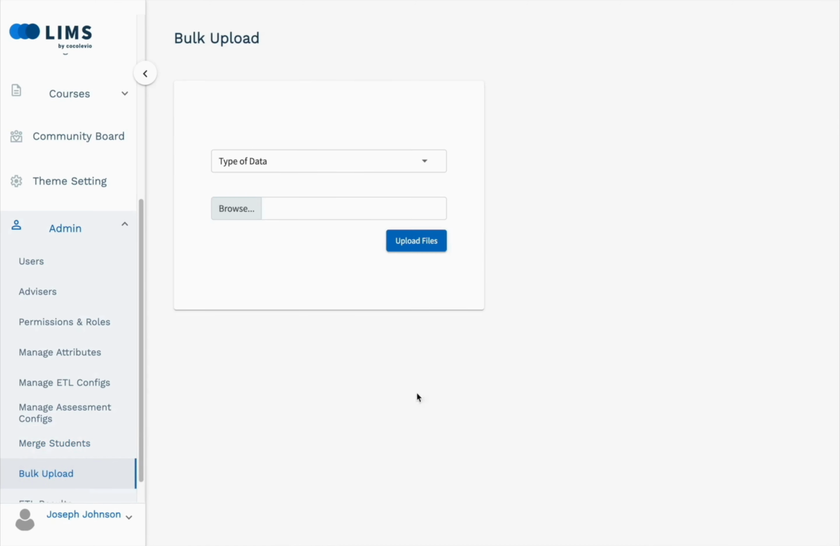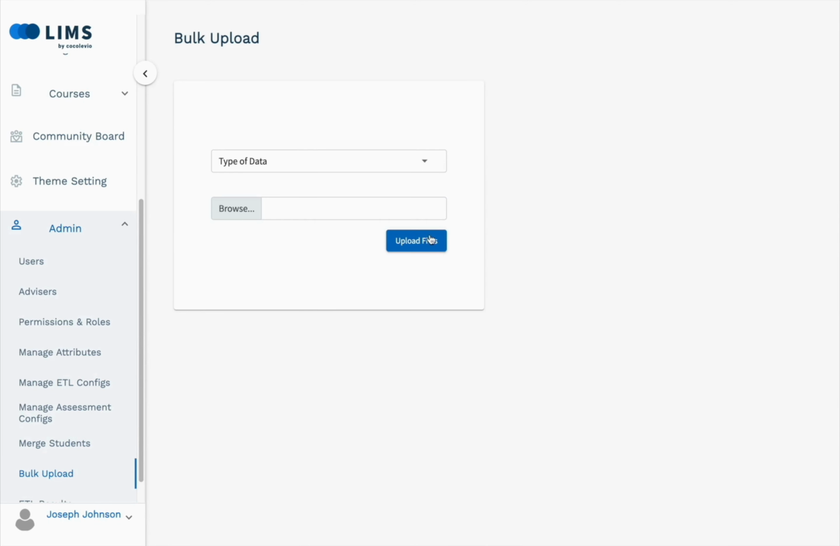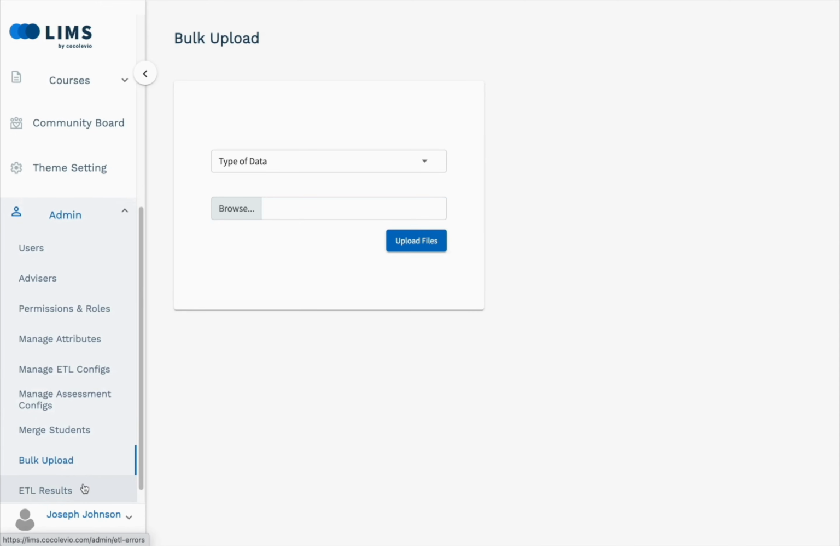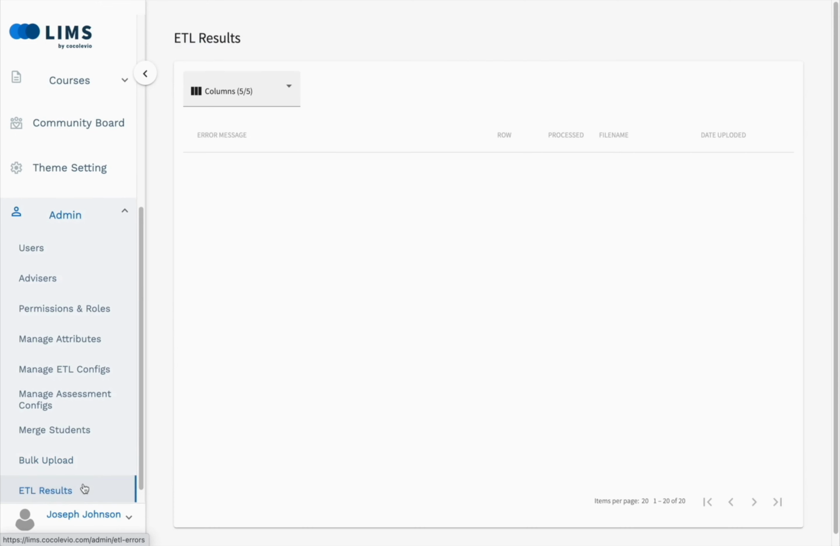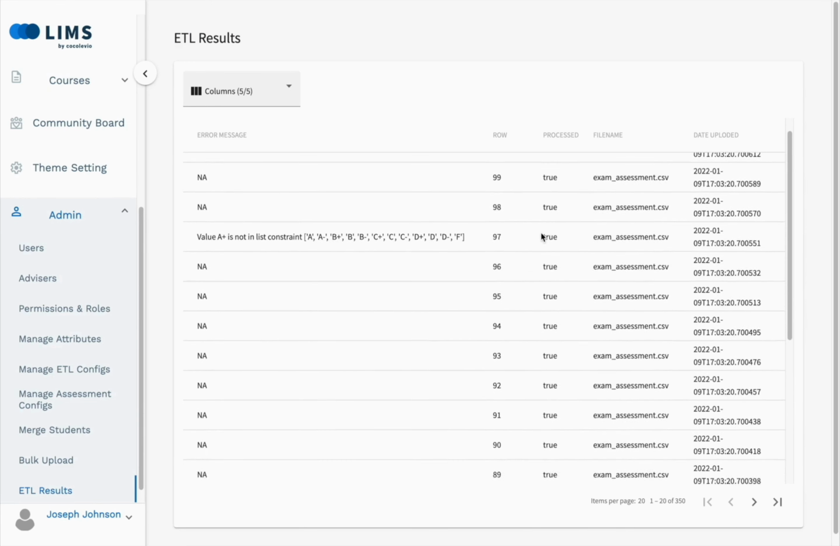Bulk Upload is another handy tool that lets you upload all your data, excluding assessment data, in one go using the JSON format. Finally, there's ETL Results, which keeps an audit log of all your data uploads and lets you know which tasks succeeded and which didn't. It's a great way to keep track of how things are going.